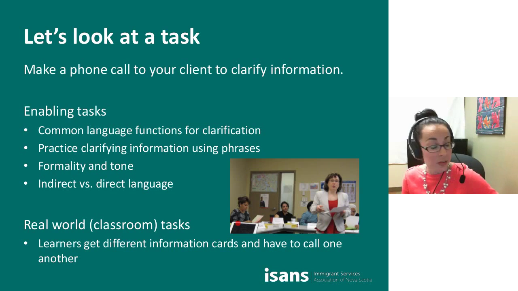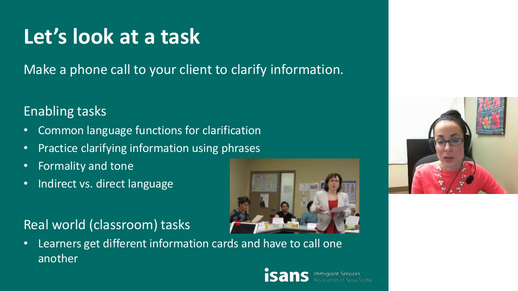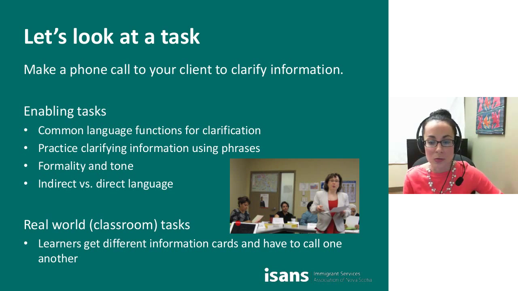Something that I do as well is just have them categorize a list of different phrases under the correct language function heading. And again, I often use clarification and repetition together because those two are very important to be distinct from one another. Okay. So formality and then tone on the telephone is so important.